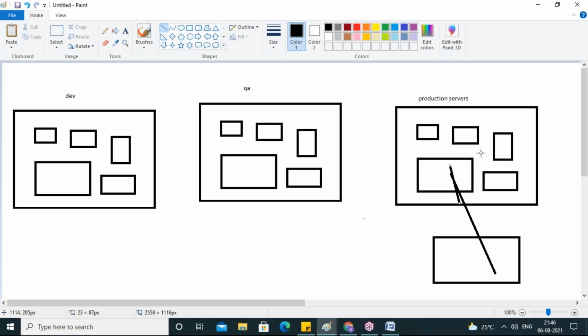Generally, what are the commonly used applications in real time? Okay, now like this, 3 data centers are available. Why 3 data centers? So guys, why like that?